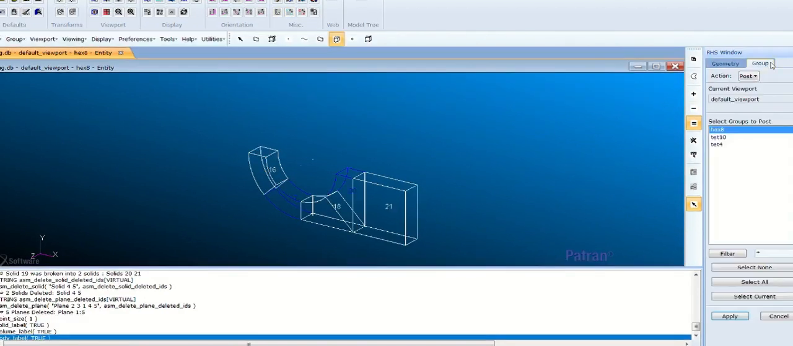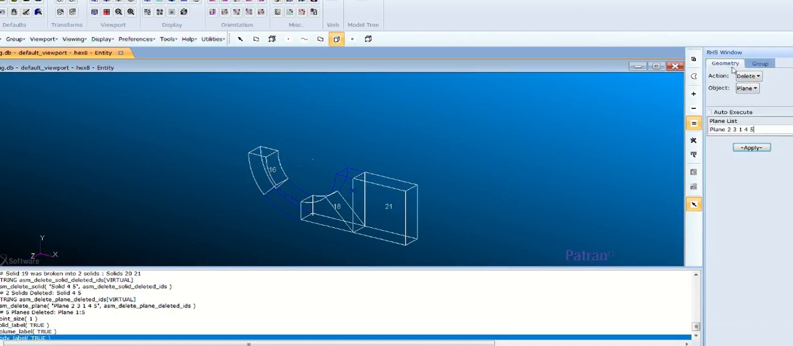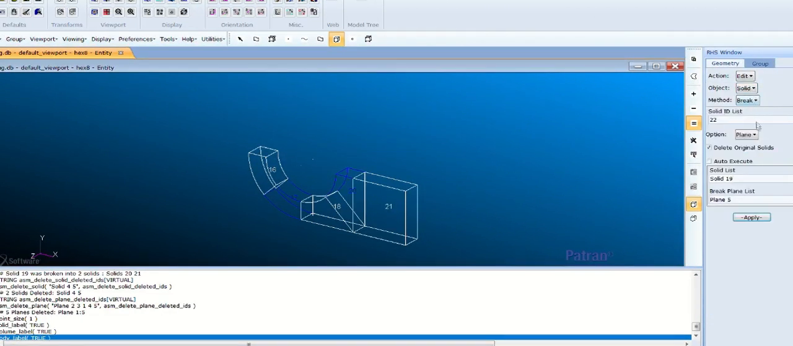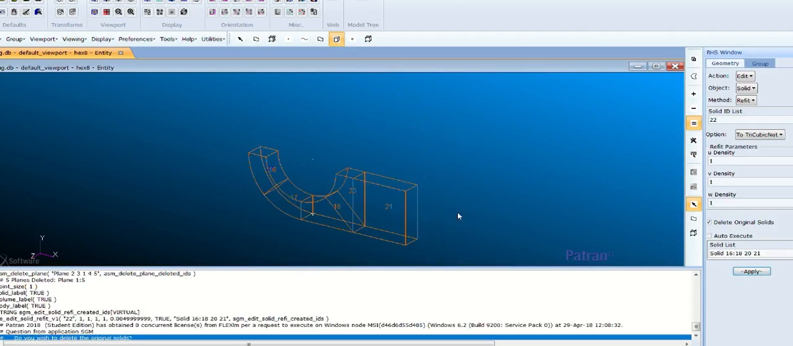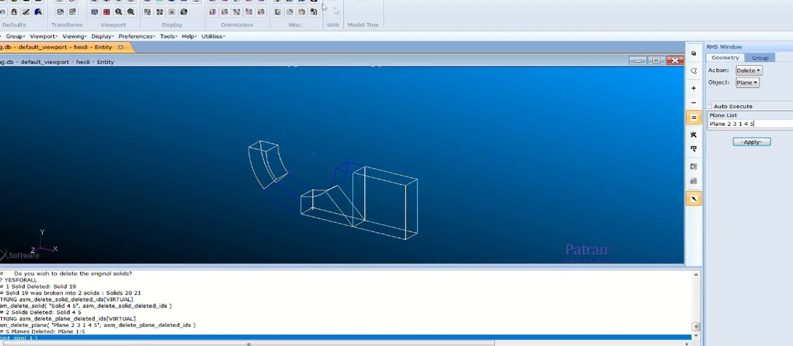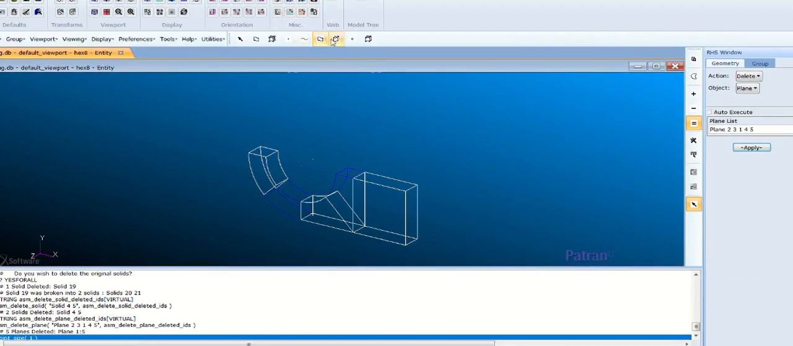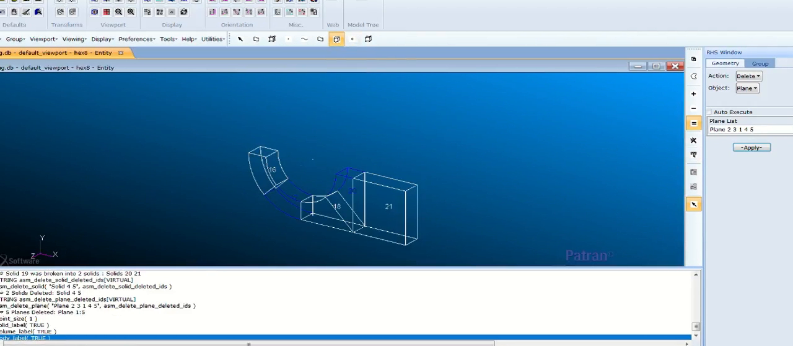Now we're going to go to geometry, and now we're going to edit. We're going to solid, the method is going to be, for the solid list, we're going to select the 5. Then we're going to click apply. Now we're going to home. We're going to look for the L so it can display the solid labels.